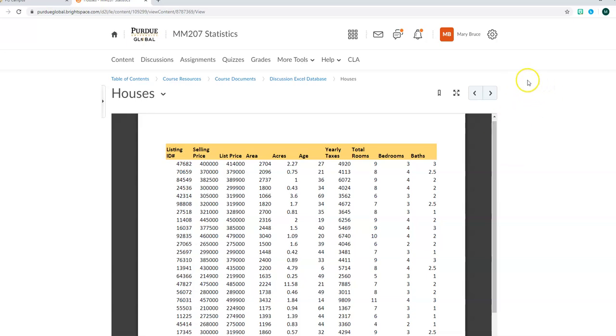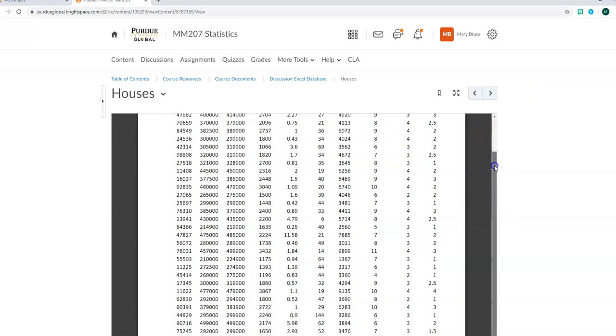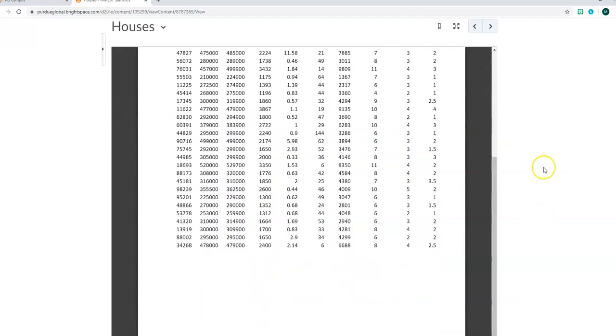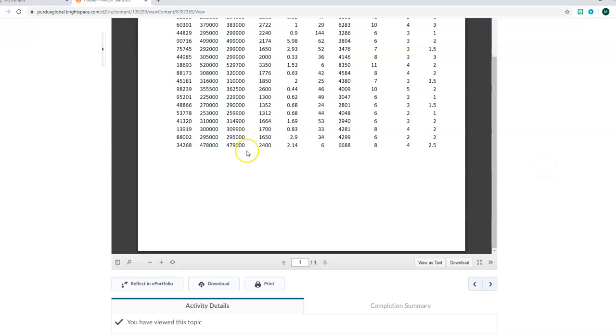So what you want to do is you want to scroll all the way down. I'm scrolling, because when you open up these data sets, at the bottom, when you scroll down, there's a download tab. And so that's how you're going to already import it into Excel.